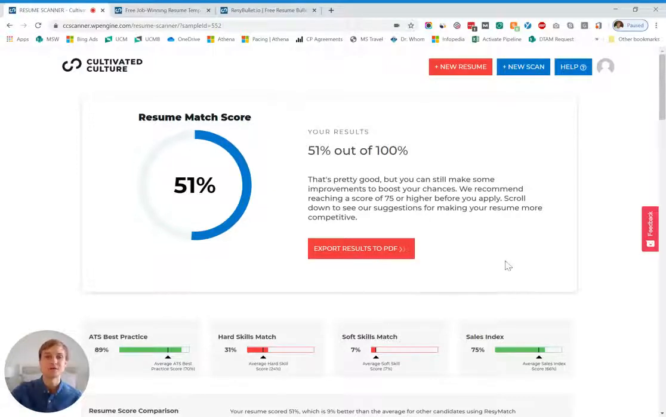And in this case, we scored a 51% out of 100, which is okay. We can do a little better. We want to aim for 75. That's kind of our goal here. But we're also going to show you how to improve. How do we get from 51% to 75?